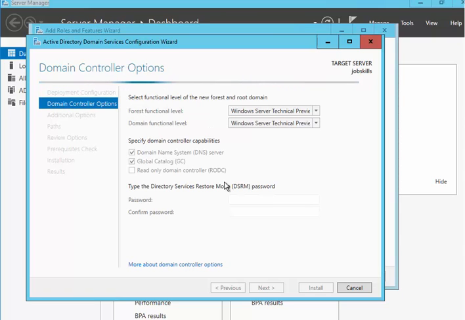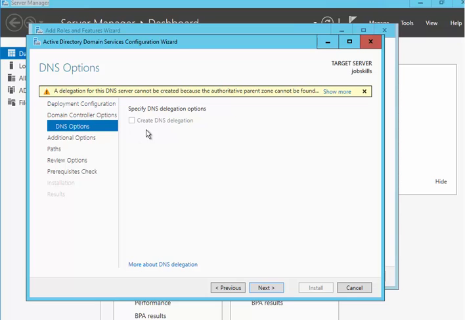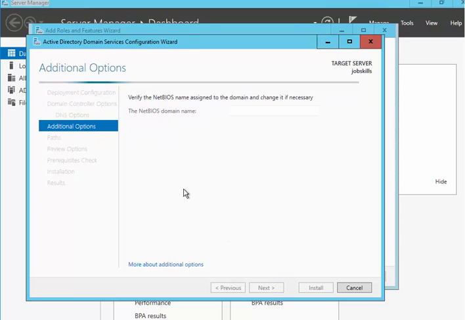And what you're going to do here is leave everything default, and put a password in there. Make sure you remember your password. Make sure I put it right. All right, click Next, and that's fine. You'll see this message. Just click Next.